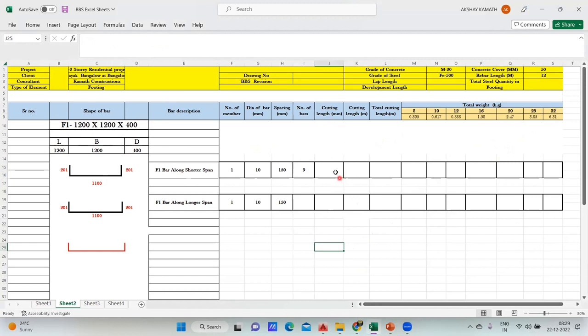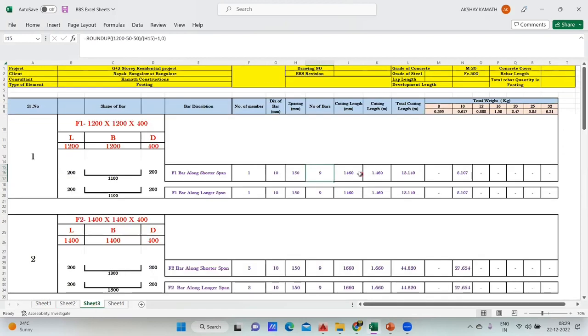So now coming to the cutting length. How do you find the cutting length? Now cutting length is very simple. You know this length, that is 1100, and if I add 201 to that, if I add everything, I'll get the total cutting length. Very simple. So we'll do the same thing now. Okay, so the cutting length will be, let me see what I've done here. Yeah, okay.